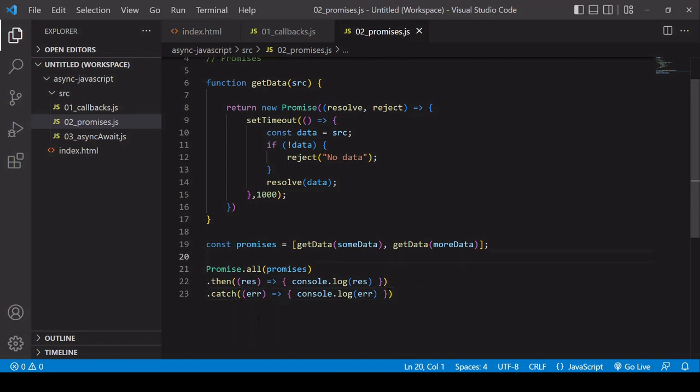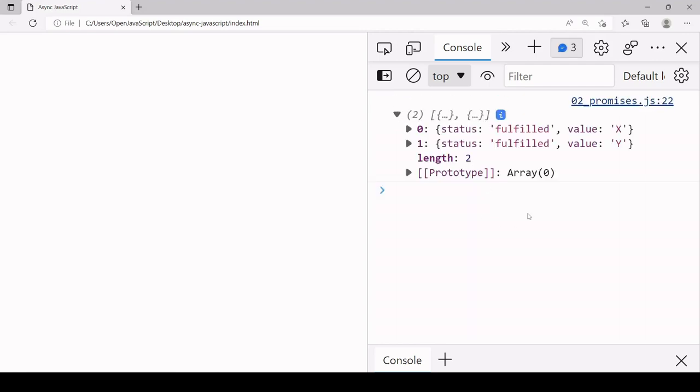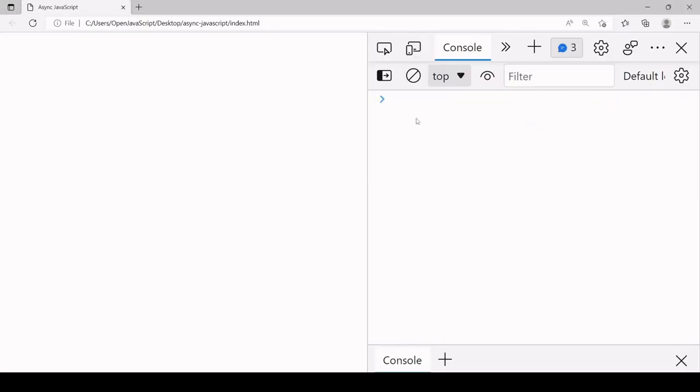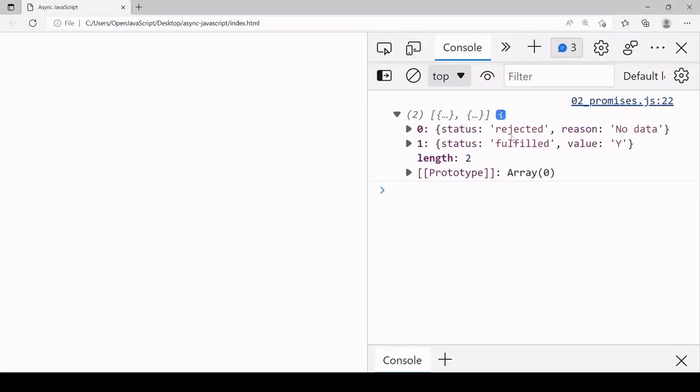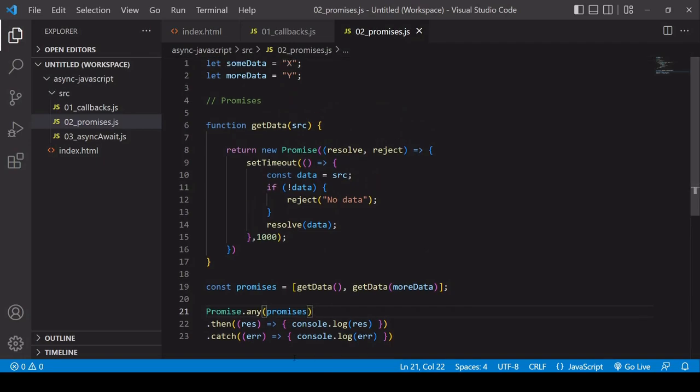Now, the great thing about the promise object is it has other methods you can use to handle the promises. So you can wait until all are settled, in which case you're going to get an array back also containing the status of each of the promises, so they both fulfilled. But if I call one of those getData functions without a value, you'll see that we get back this rejected status. There's also a promise.any method that's going to return the value of the first promise to successfully complete. So in this case, it's going to be the value of more data, which is y.